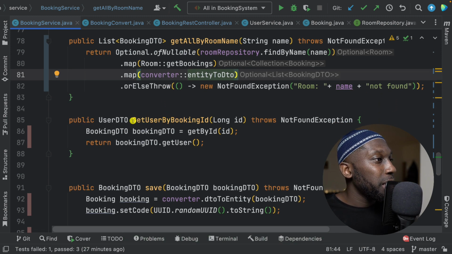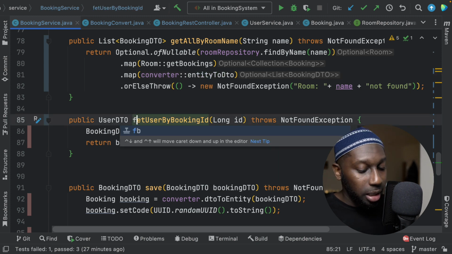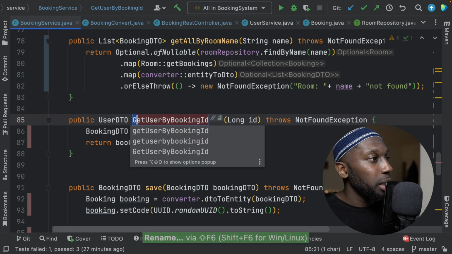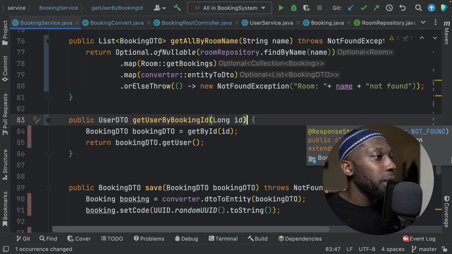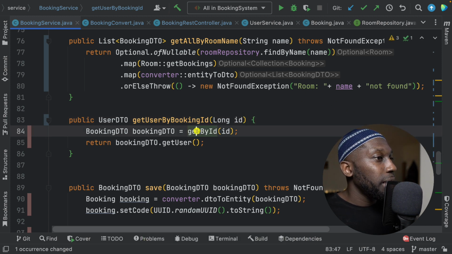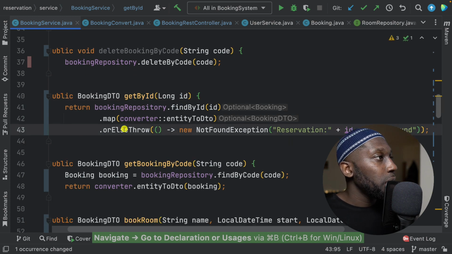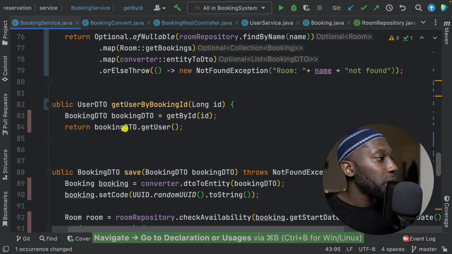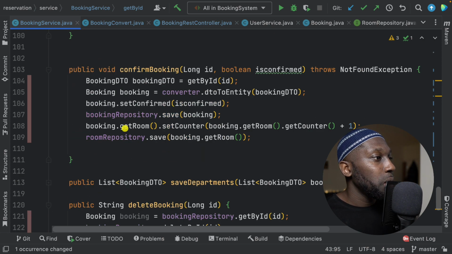So get user by booking ID. So here I'm going to say, refactor this, get user. So the name should be lowercase. Again, no need to throw in here. And get by ID. This throws the exception. That's fine.